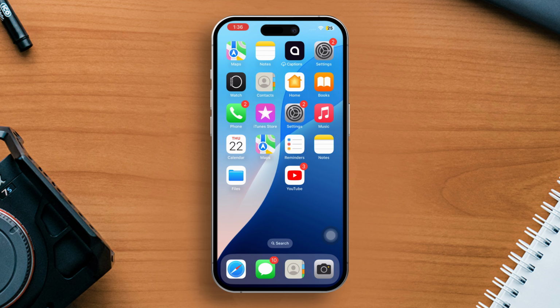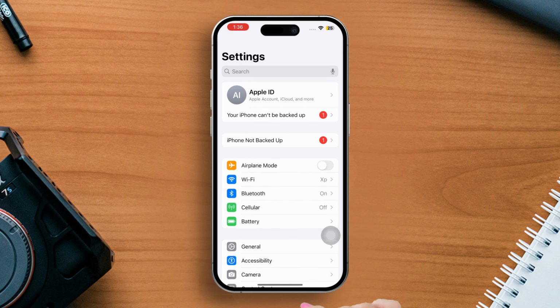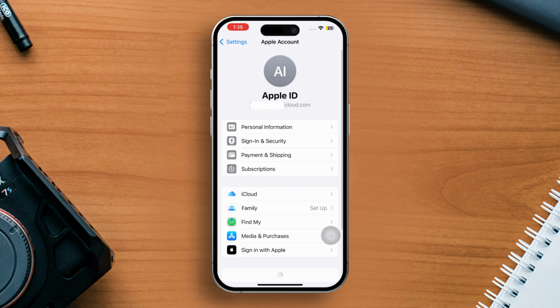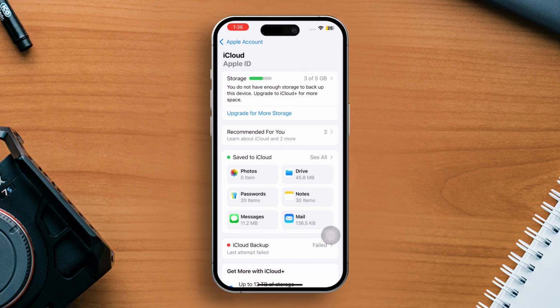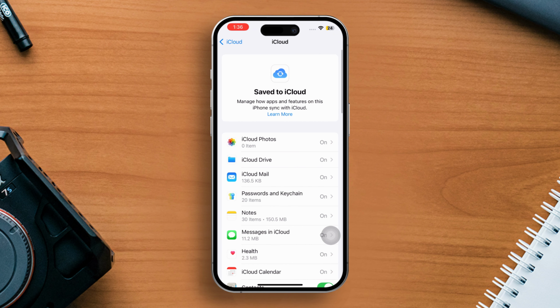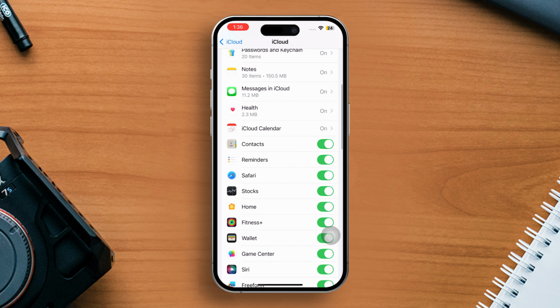Solution 2, check iCloud contacts. Open up the settings, then tap on Apple ID. Next, tap on iCloud. Here you will find the Saving to iCloud section. Now tap on See All next to the Saving to iCloud section. Now scroll down again and find the contacts. Make sure to toggle on the contacts.